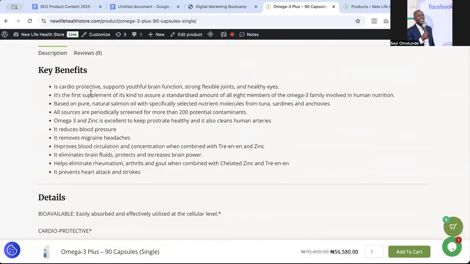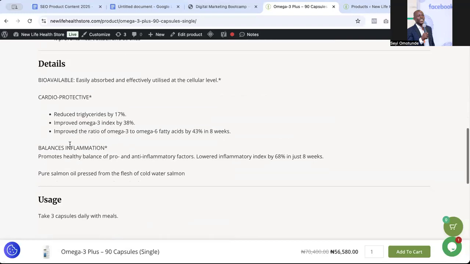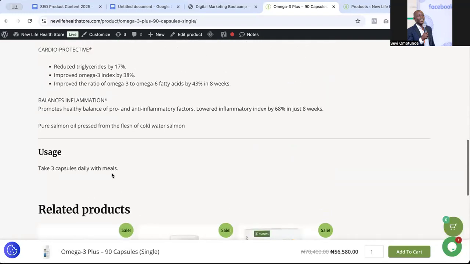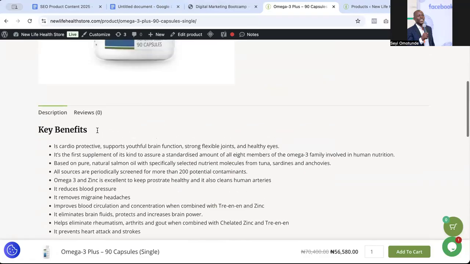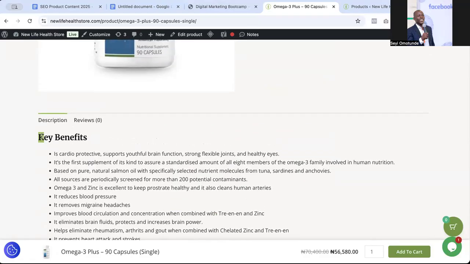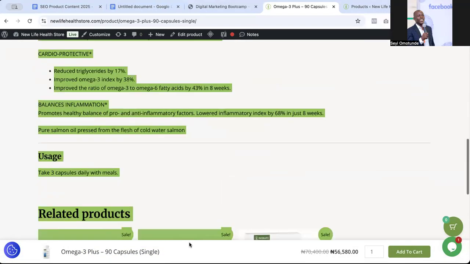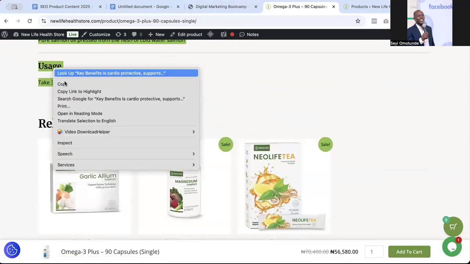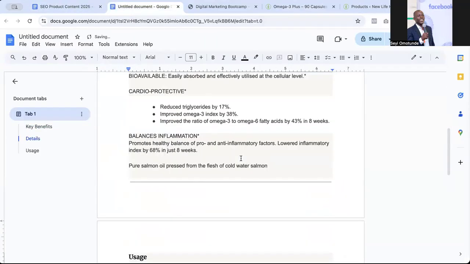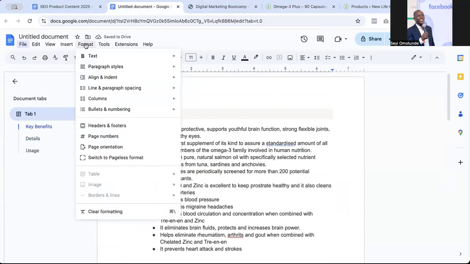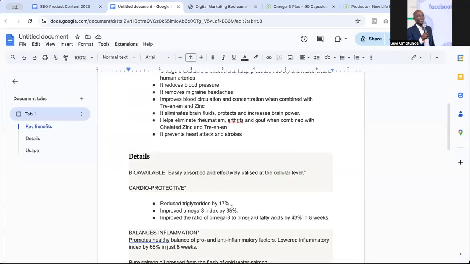So this already has optimized content like key benefits and details, but this is not enough. And I will tell you why it's not enough. So look at all this content now. Key benefits of these products. If I look at all this, it is just 200 words, which is not going to kill it for SEO.